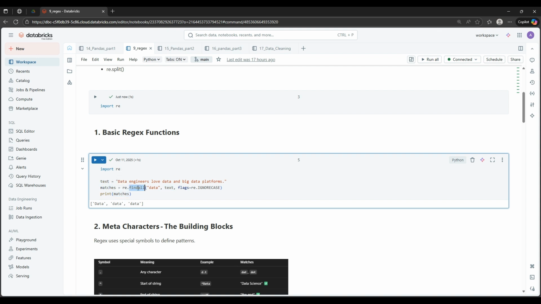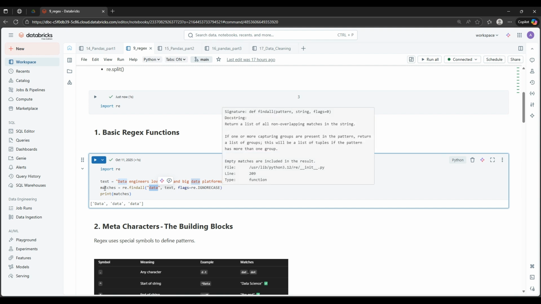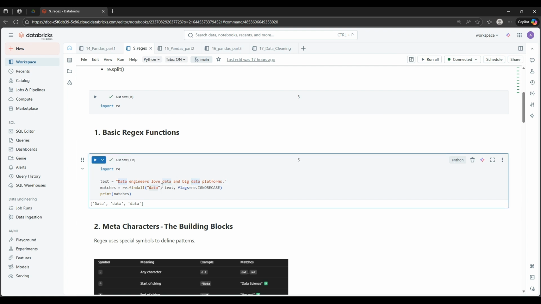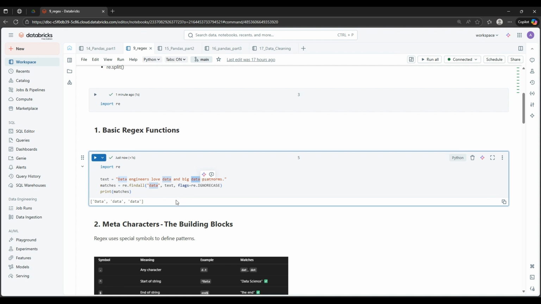We wanted to find the word data, and we need to pass in which variable we wish to find it. The last thing that we need to pass is whether we want to ignore case. If we ignore case, then any pattern of data would be plucked out as an array. Once this command is executed, all such patterns are collected in an array variable, which we can see printed out: data, this data, and this one. So three occurrences are there, and all three instances have been pulled out using findall.